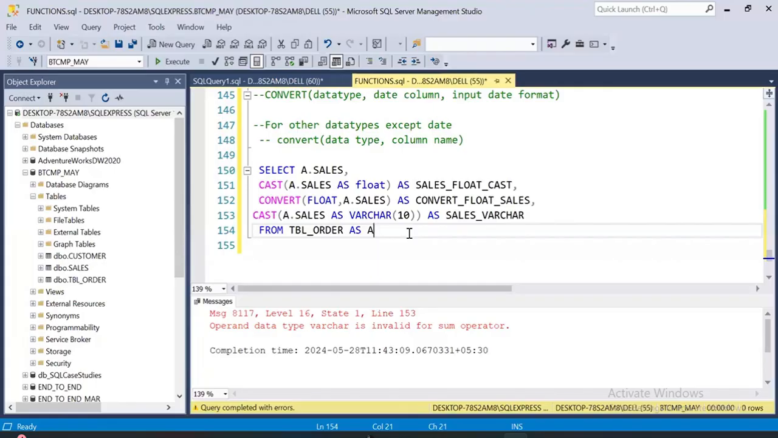Yes, you can use any of the one, but for date specifically you have to use convert. Guys, clear how to change data types in Excel? Sorry, SQL. In Excel maybe you have used some functions, value to text, number value. Here we are using cast and convert to do the same thing.